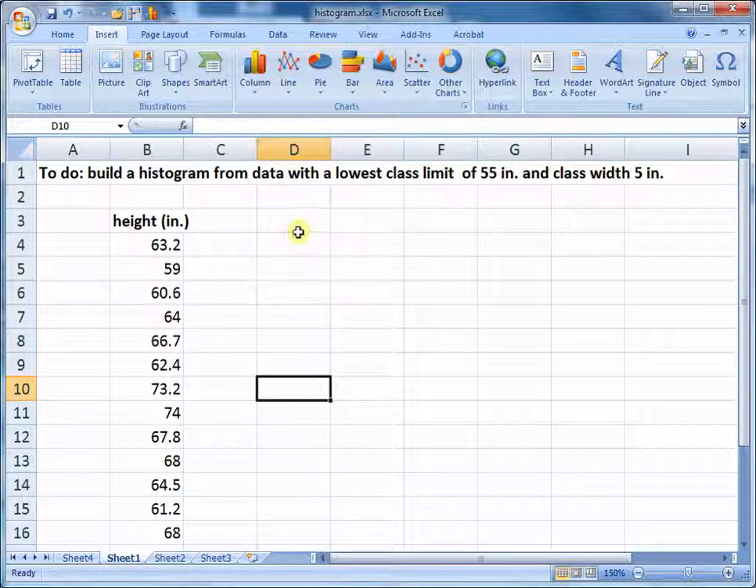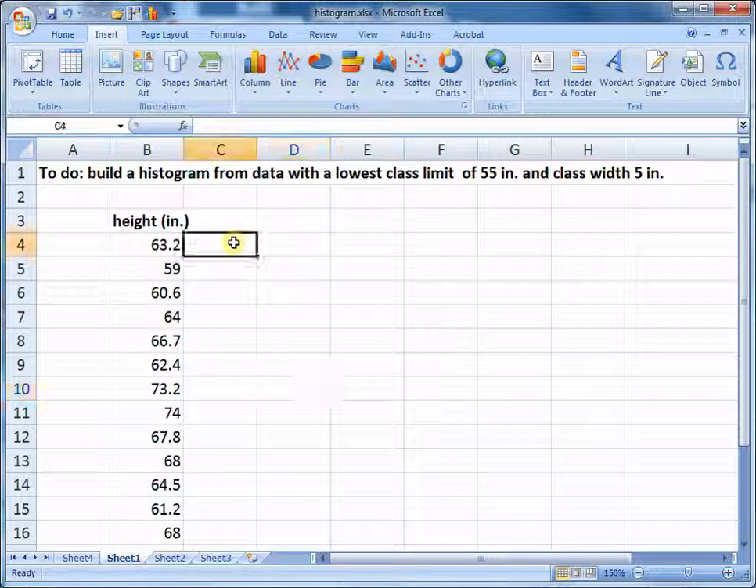Hello, in this video I'm going to show you how to build a histogram from data with a given lowest class limit and a class width. So I have some data here, heights in inches, and my goal is to build a histogram. Now a histogram is actually just a graphical presentation of a frequency distribution table. So before I build a histogram, I need to build a frequency distribution table from this data.